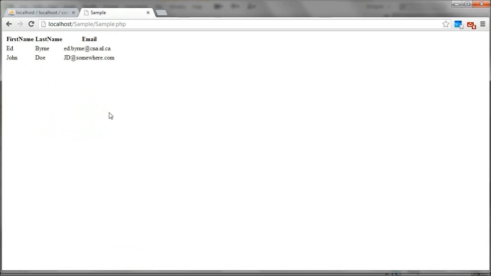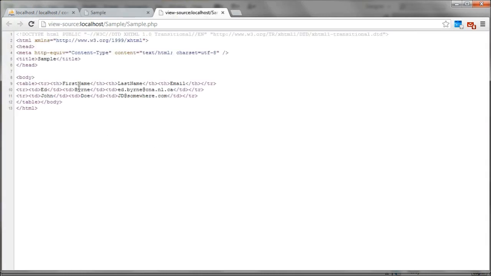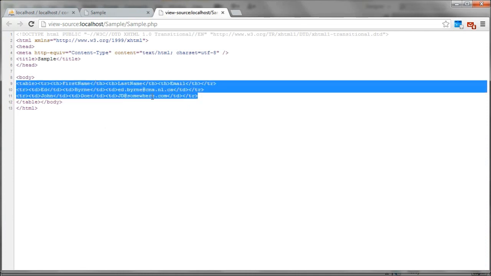Now you can see how that information lands in a table. And if you take a look at the page source, you'll see that's why I put in those \n's, because they're the parts that let things happen for me.